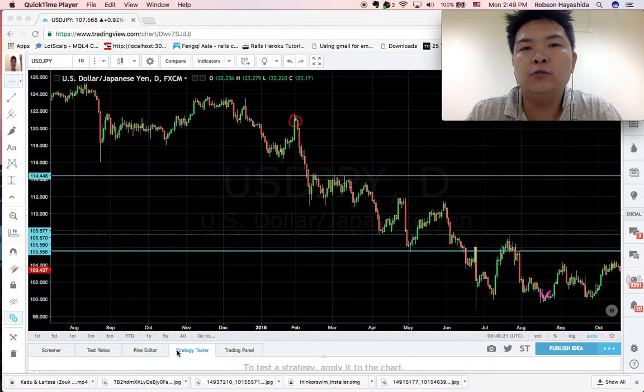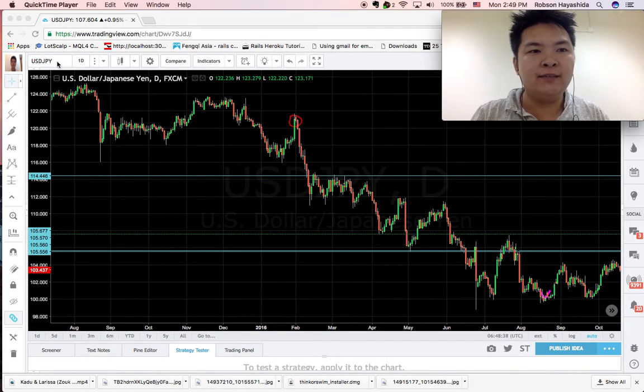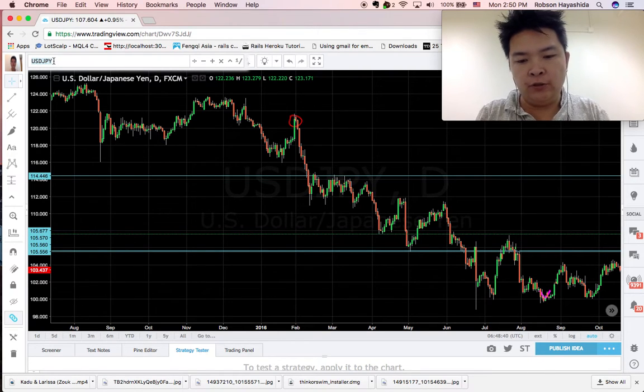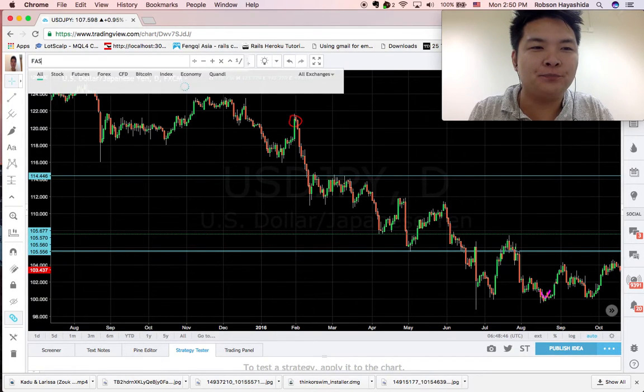with the break of structure and with MACD. In this case, let's use MACD and remove a few things. I'm going to explain right now. First of all, we're taking a look at USD JPY right now. Let's change this to another index. Sorry, we're going to take a look at FAS.